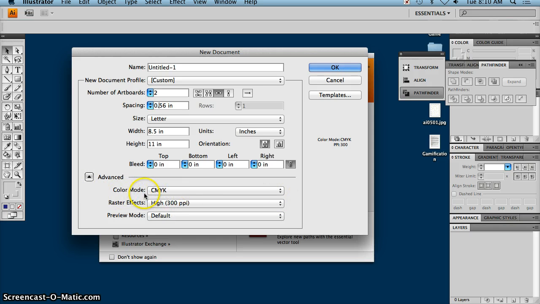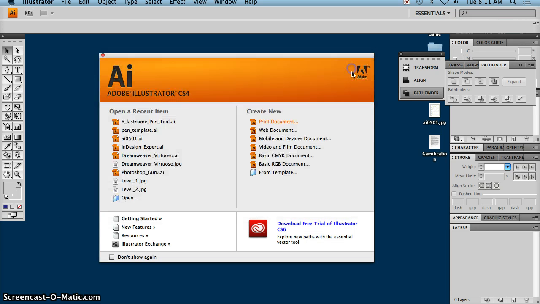default. Here you see color mode is CMYK. That stands for cyan, that's blue, magenta, which is a pinky color, Y is yellow, and K actually stands for key, which is black. So all of the colors that we can print are used in this CMYK color mode. If, for instance, you needed to create something in Illustrator that was going to be purely for the web, then you might want to change it to RGB. But we're going to leave it at CMYK for now. And we'll go ahead and click OK.